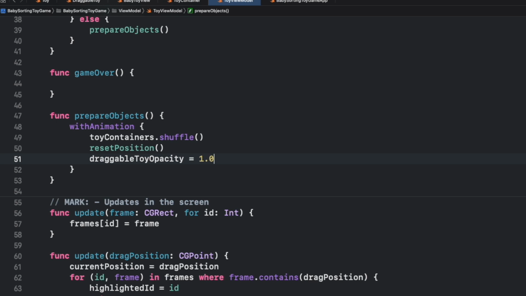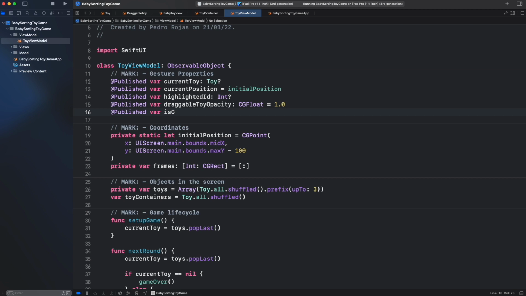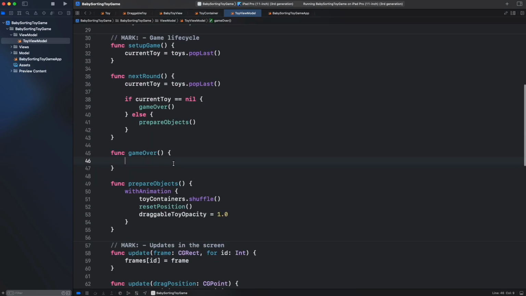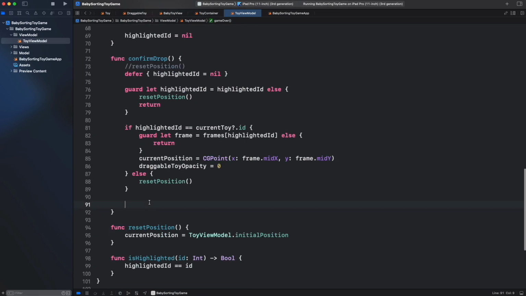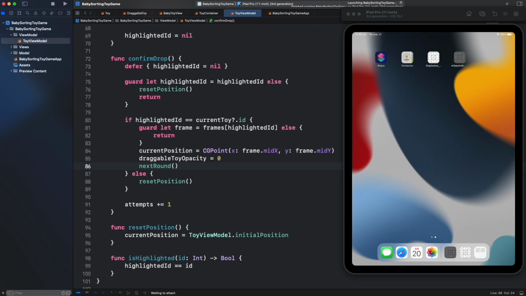Now let's add the logic for game over. Simple, add an alert to say that you won the game. Why not add the number of attempts? Cool, now before running the app again, let's call next round function in confirm drop. Let's try it out.